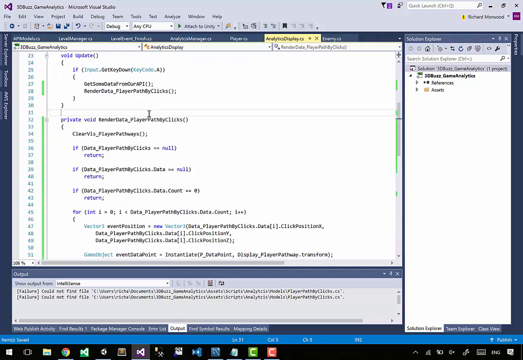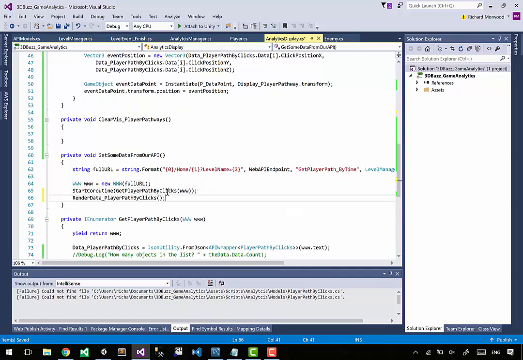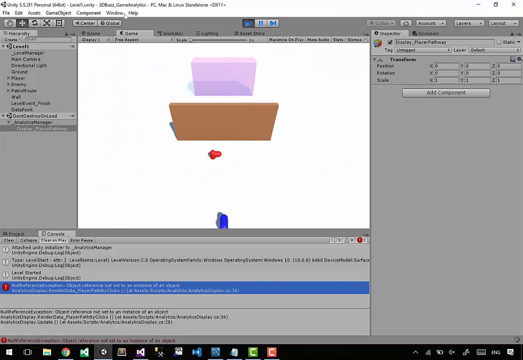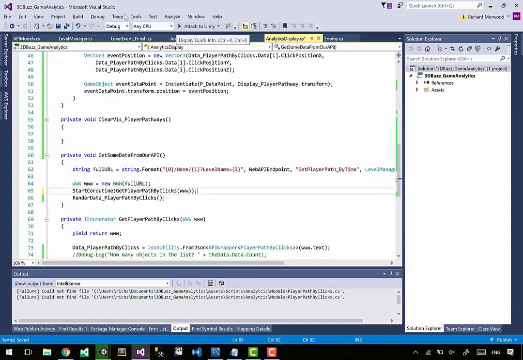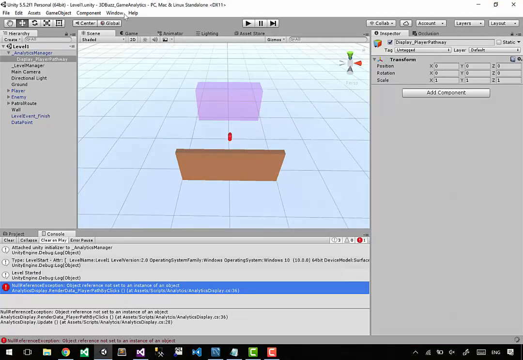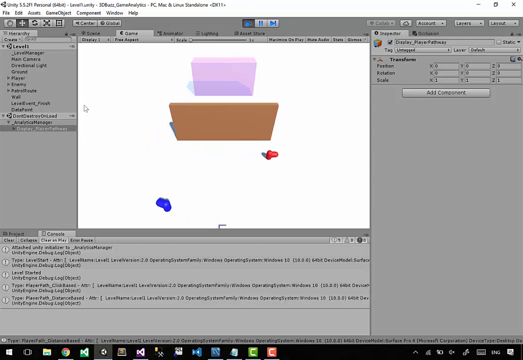Yes, good point. So let's take render some data into get some data from our API and put it after the coroutine. That makes sense. Whoops, my mistake. Where did I go? There I am. Save. Don't crash. Oh, it didn't crash. But where'd my objects go? There they are. They're all at zero.